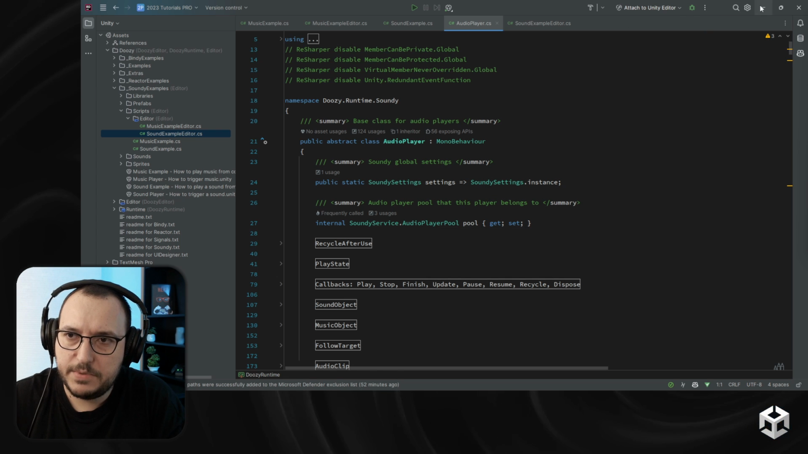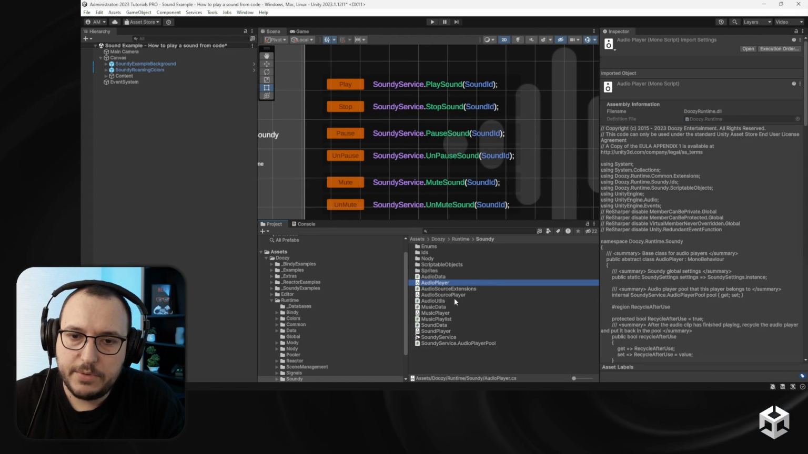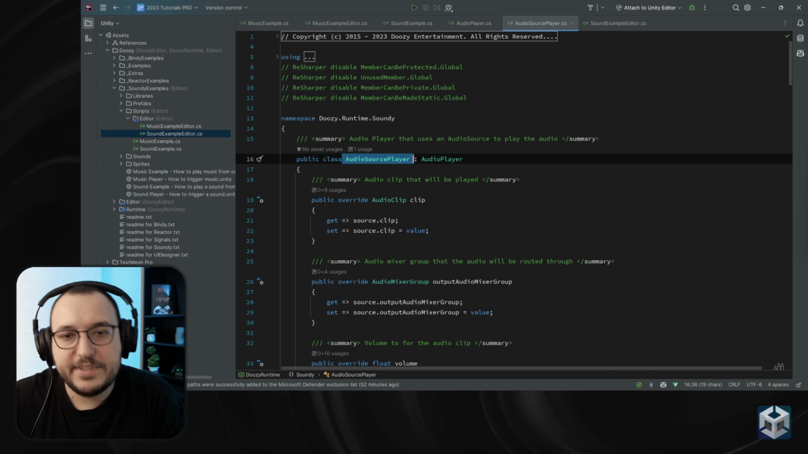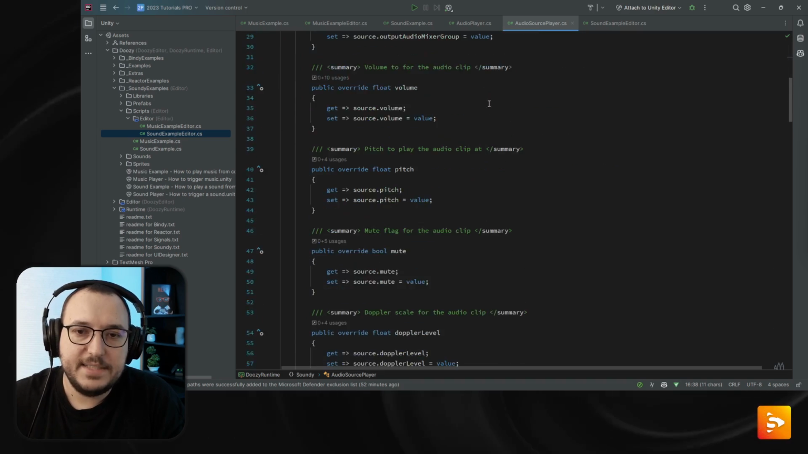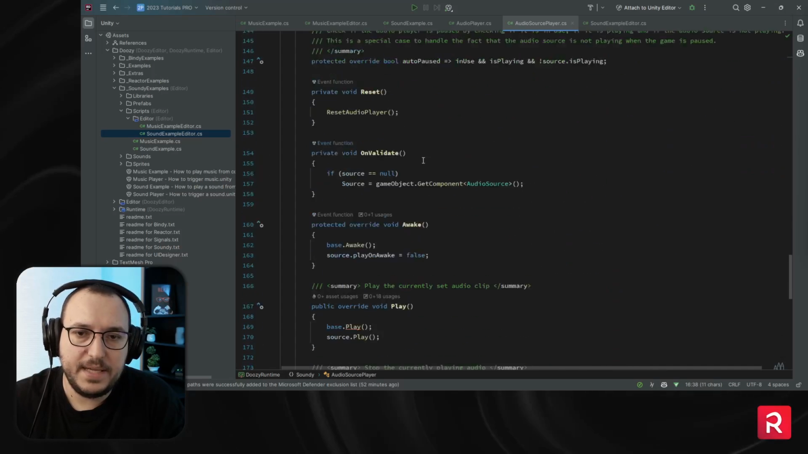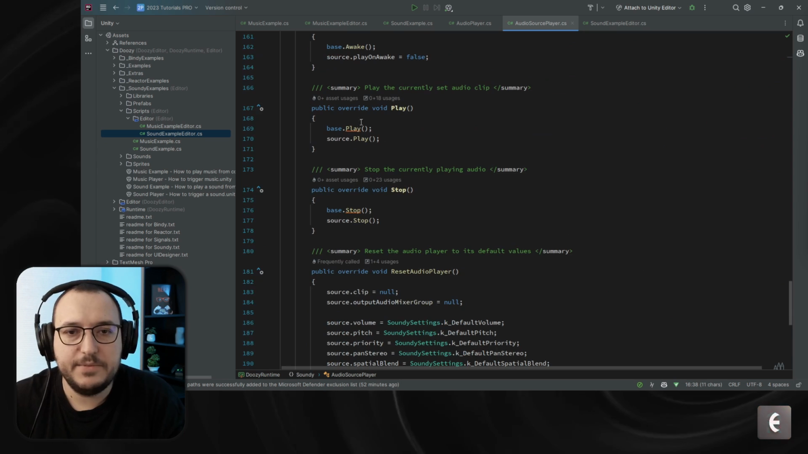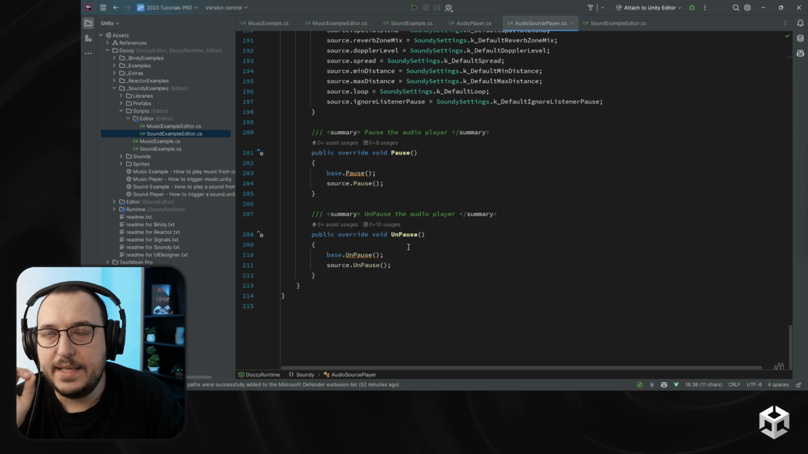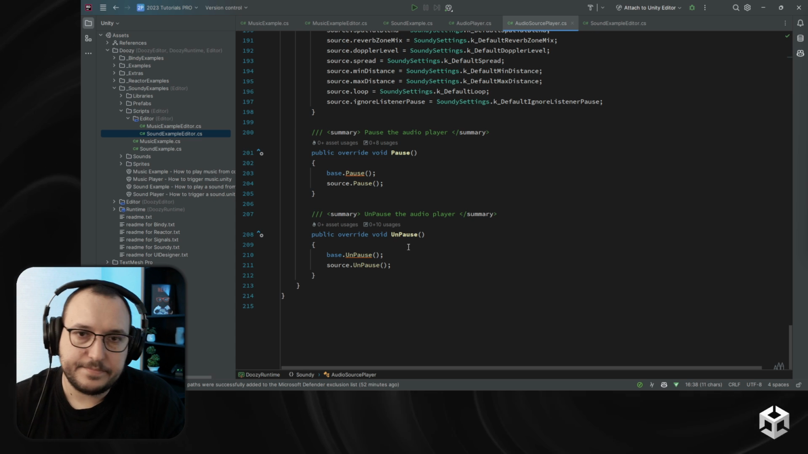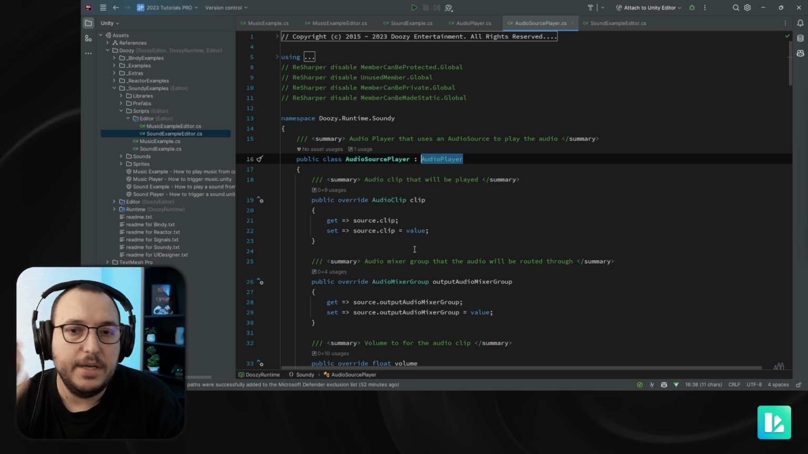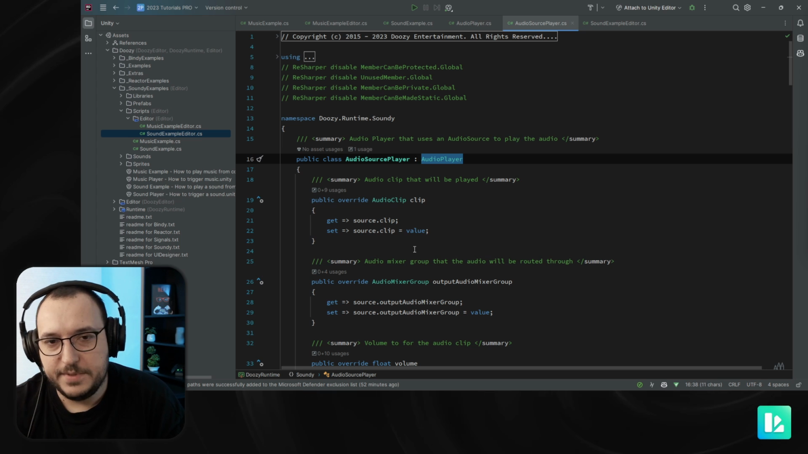Now we're using the default player that comes with Unity. So we create an audio source player, right? So basically the audio source player is an audio player, extends the audio player, and we just set up all the settings for it. And of course we override the play, stop, and so on. So all the basic things that you would do with an audio player. Now, if you want to use a different type of player, you can just create it and do your stuff.